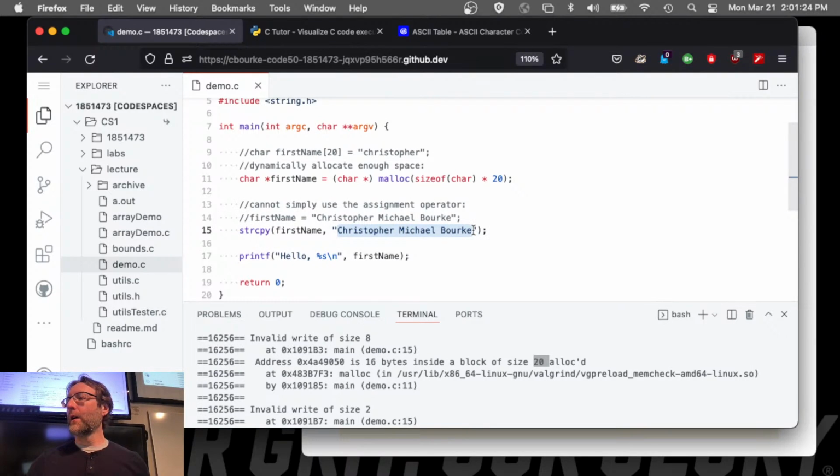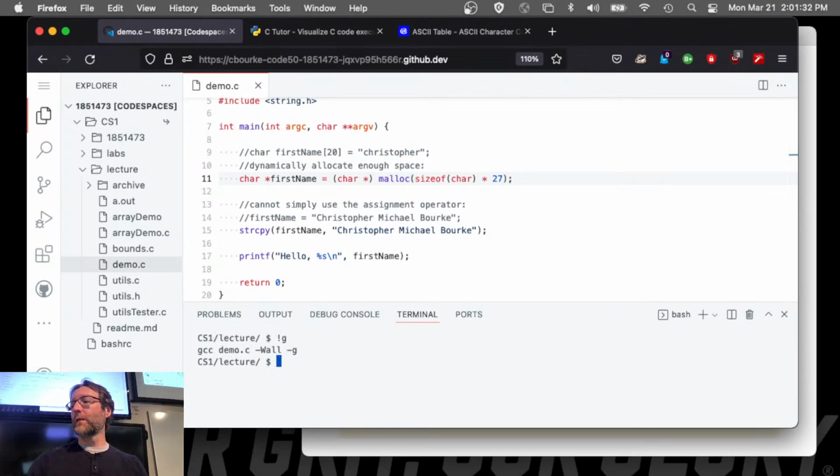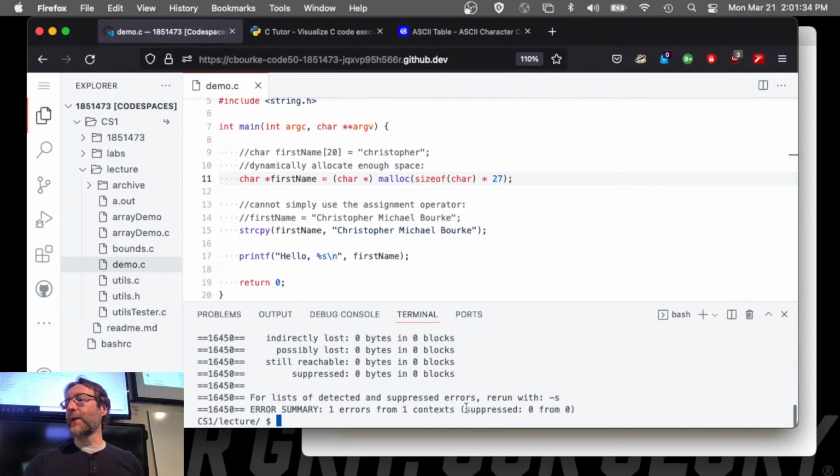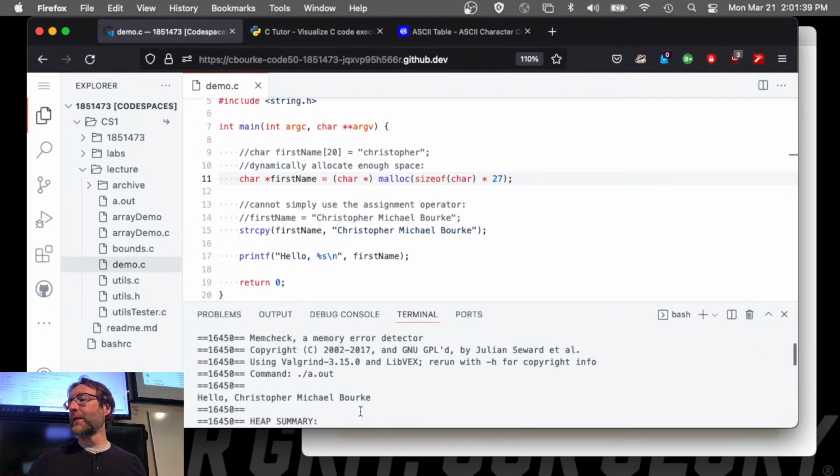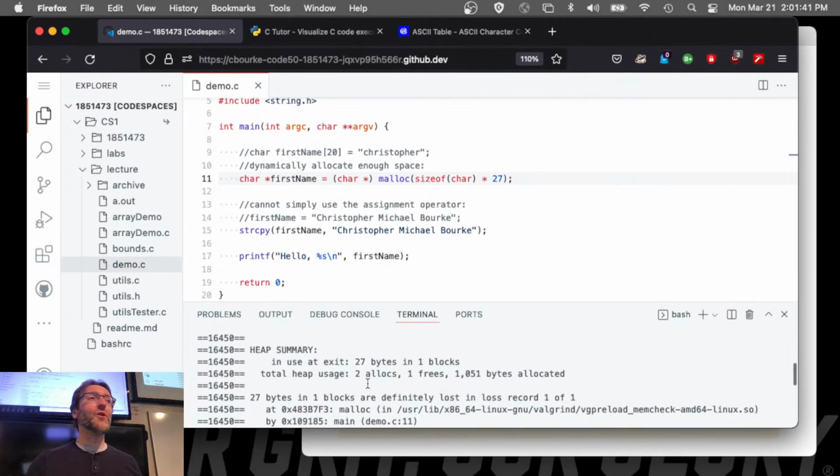All right, okay, let's go back to the drawing board. 27 bytes. Is that going to work? No, why not? Let's ask valgrind again. There's now 1 error. What's that 1 error? You didn't leave enough space for the null terminating character, exactly. So if there are 27 characters in Christopher Michael Burke, with those 2 spaces counted, then you need +1 for the null terminating character.